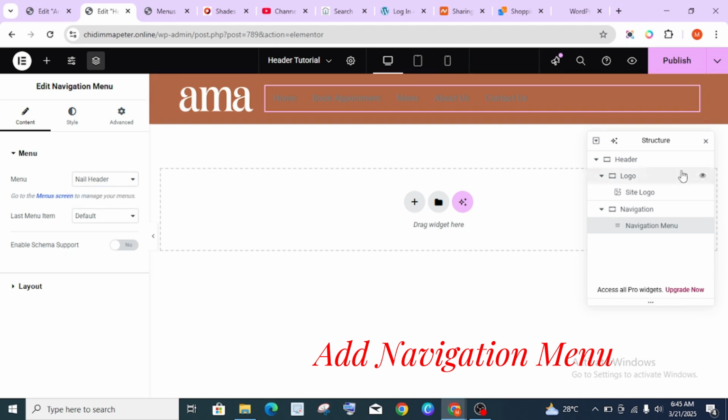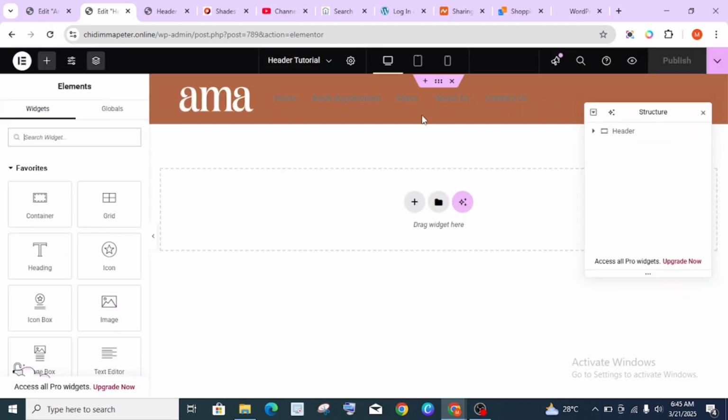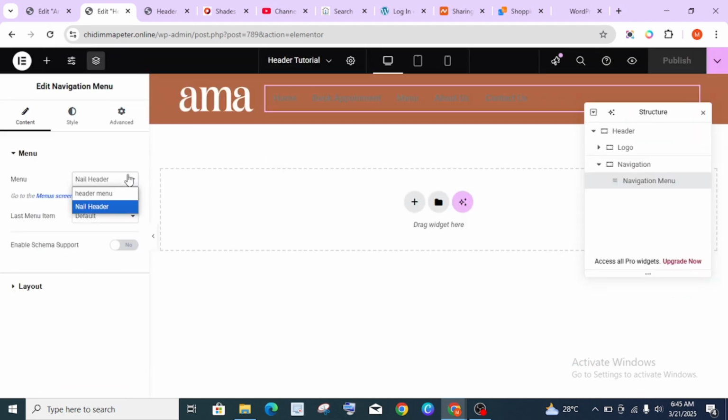That's because we need to refresh this page. We click on publish, and after publishing, we refresh this page. Yeah, let's check. Yes, our header menu is showing now. Header menu. We click on that. Next, we are going to edit this header menu.